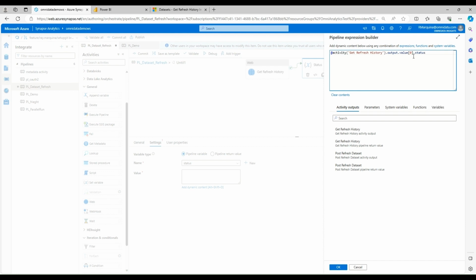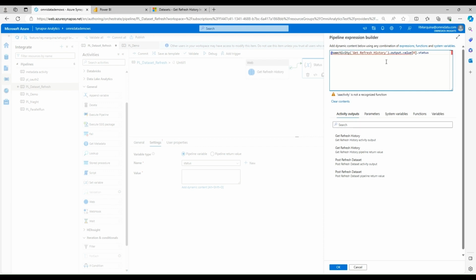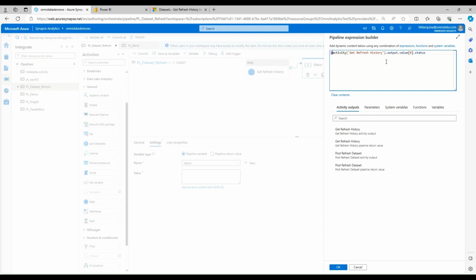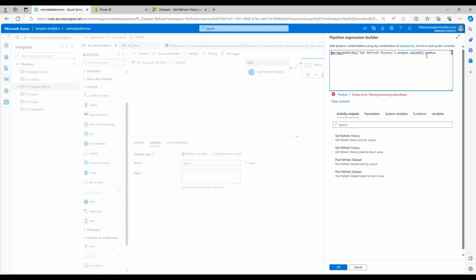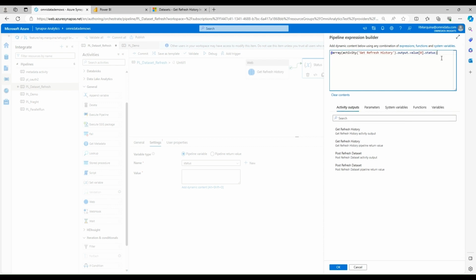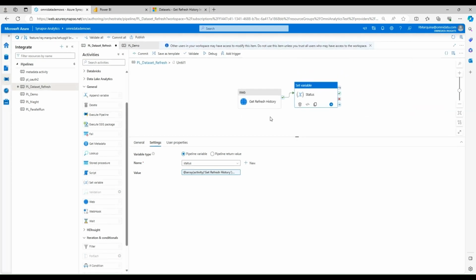Now this is going to return a string. So if you remember, our variable is an array. So now we're going to need to cast this as an array. I can just enclose that in an array, and that should now give us our value inside of this set variable activity.